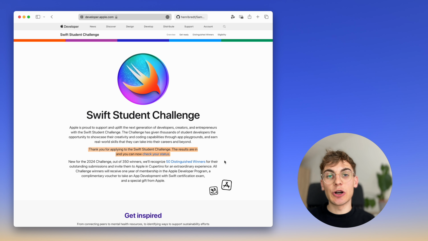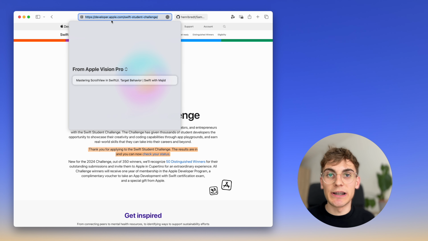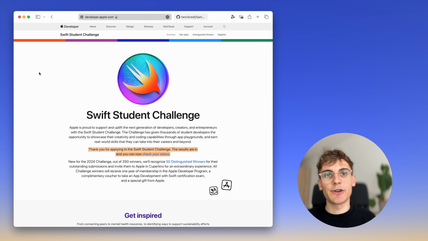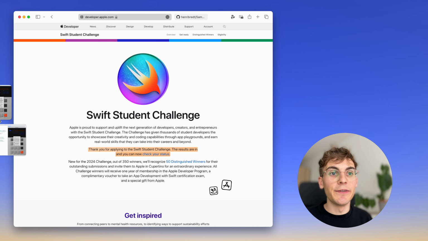The challenge is a coding contest from Apple for young coders and student developers worldwide to build a Swift Playgrounds app project. To learn more about the challenge, you can go to developer.apple.com/SwiftStudentChallenge. So let me show you what I've built this year.